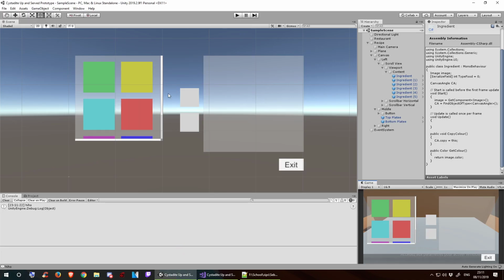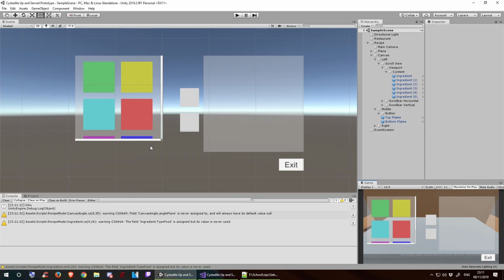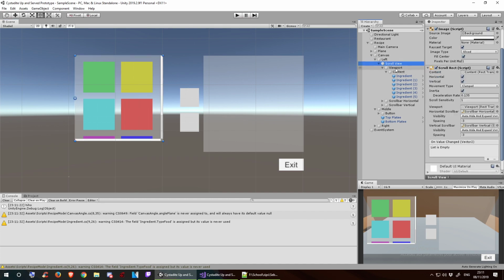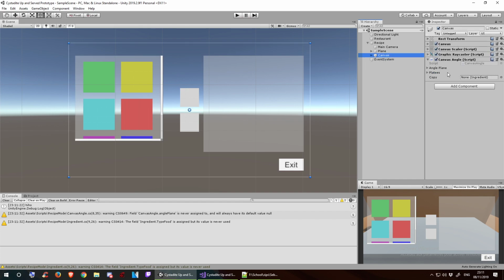Okay, now the selection of ingredients is done. And now what we could do... Oh yeah, something that I forgot to do is canvas. You don't know your plates. So let me give you a top plate and a bottom plate. Okay, because I need that one, I think, when I'm putting that one in there.